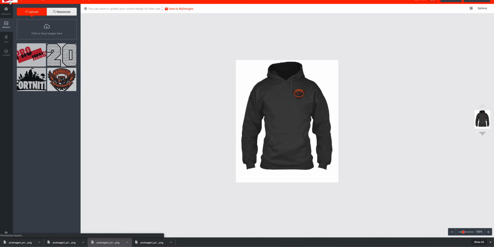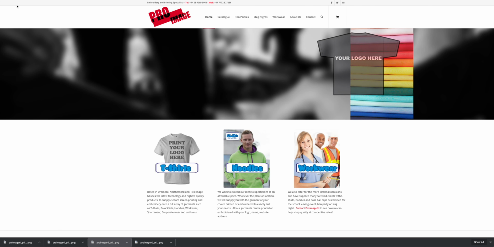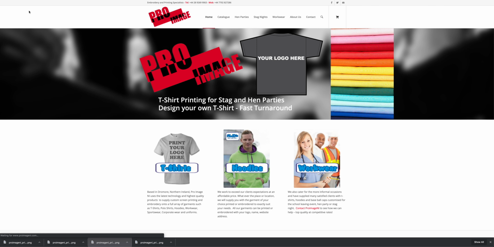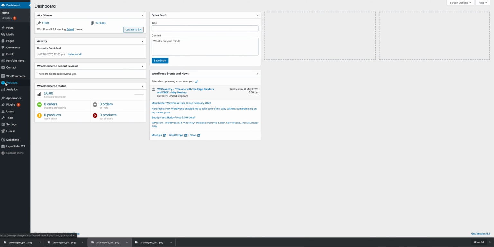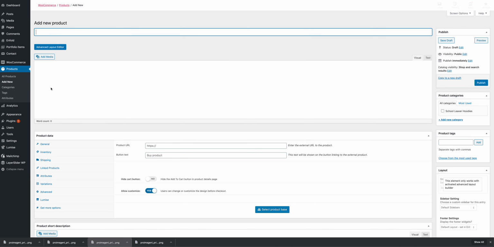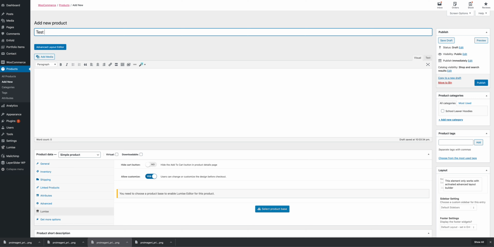At this point, you want to just go back to your website and log into the dashboard, because it's now time to create the product. Once you're in the WordPress dashboard, you want to go to products on the left hand side just here and select add new. For this, we're just going to write in test new product.